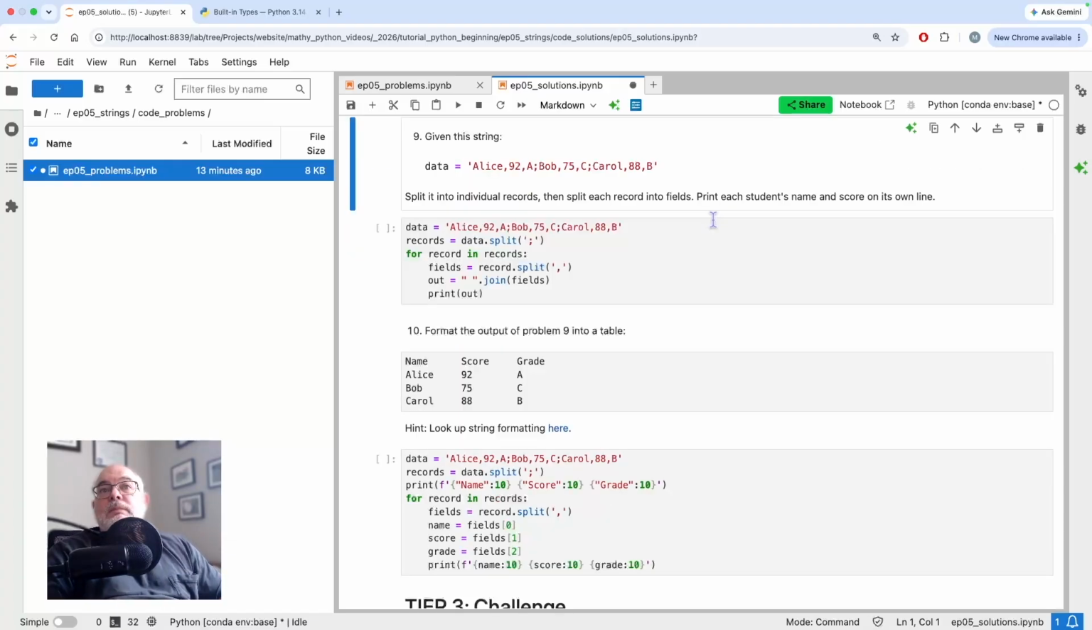Number 9, given the string, so this is some sort of data, looks like scores and grades. So Alice got a 92, that's an A. Bob got a 75, that's a C. Carol got an 88, which is a B. So it looks like each record is delimited by a semicolon. So the fields are delimited by spaces, but the lines are delimited by semicolons. Okay. So let's split this into individual records and split each record into fields, and print each student's name and score on its own line.